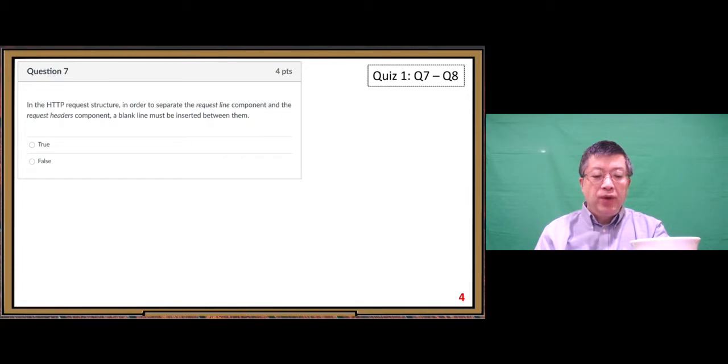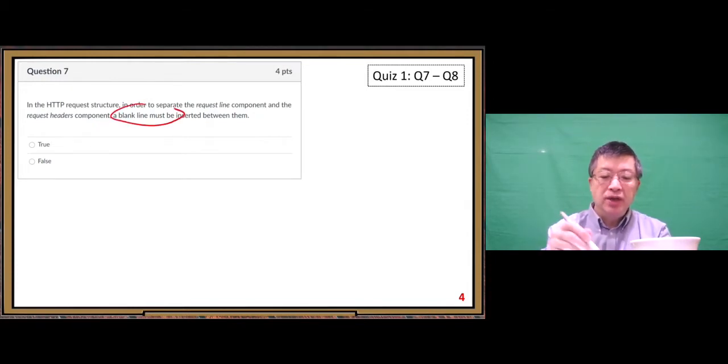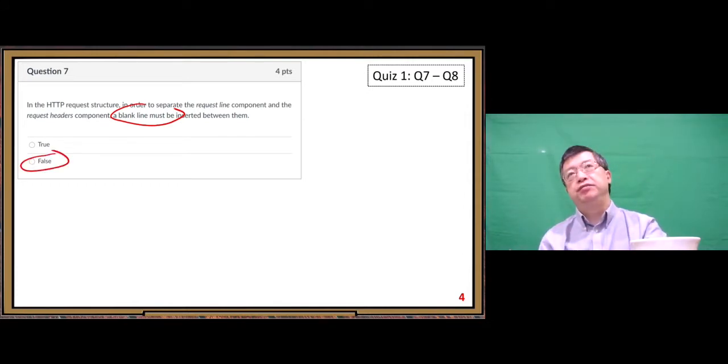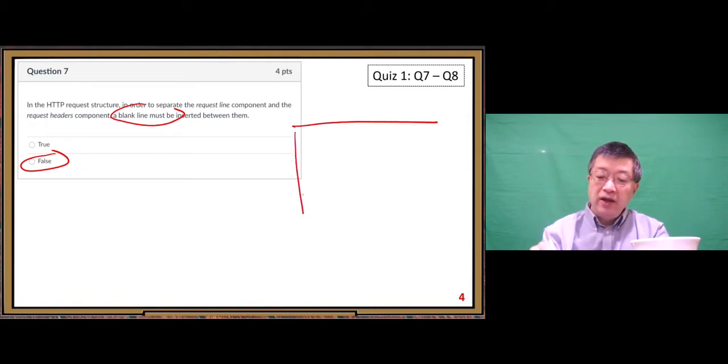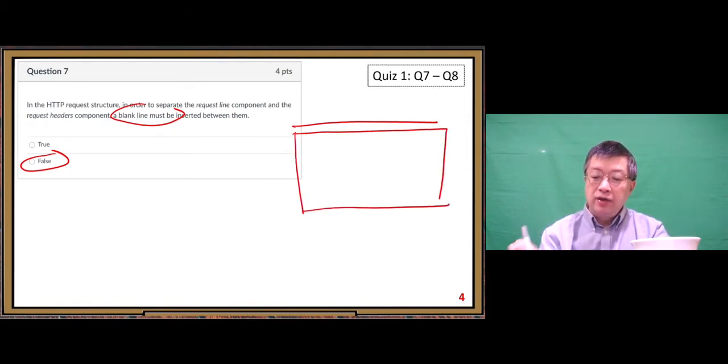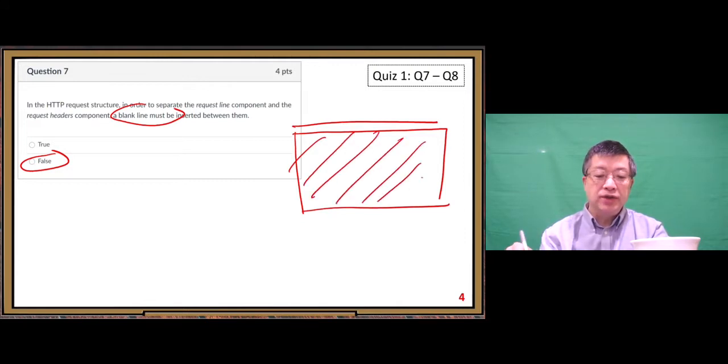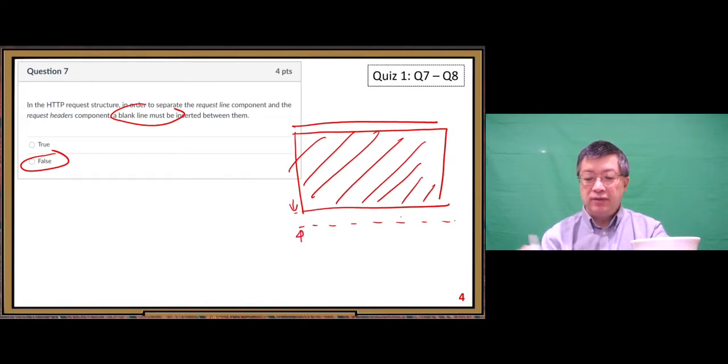In the HTTP request structure, in order to separate the request line component and the request headers, a blank line must be inserted. False. Why? It's simple. The request line is only one line. After that line, the next block is the headers part, the request headers. Because this header, how big it is, nobody knows, then a blank line.